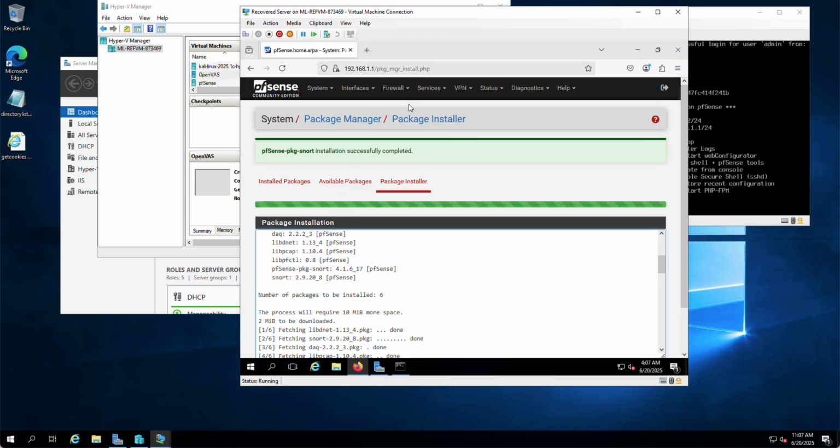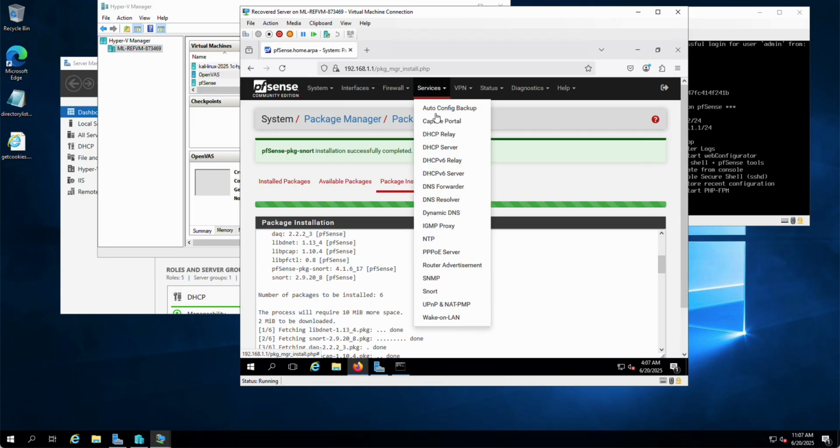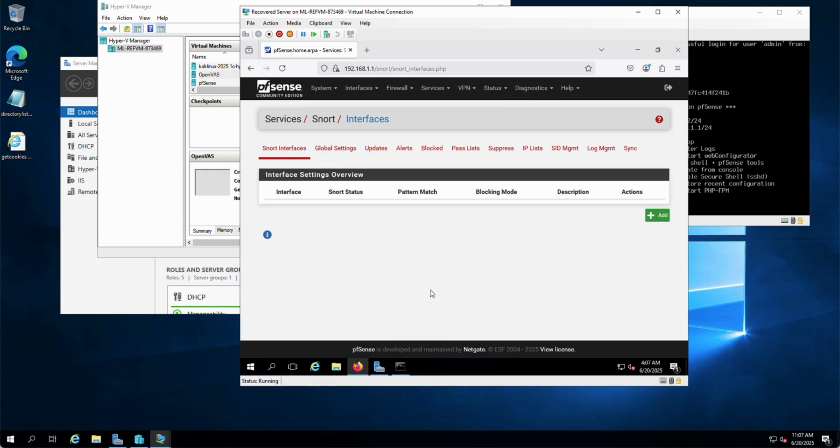Now, once that's in there, Snort is going to be a service. So I hit Services and go to Snort. There's now a Snort service, and here's all the stuff for Snort. So here's a couple of things we have to do. We need to go first into Global Settings.